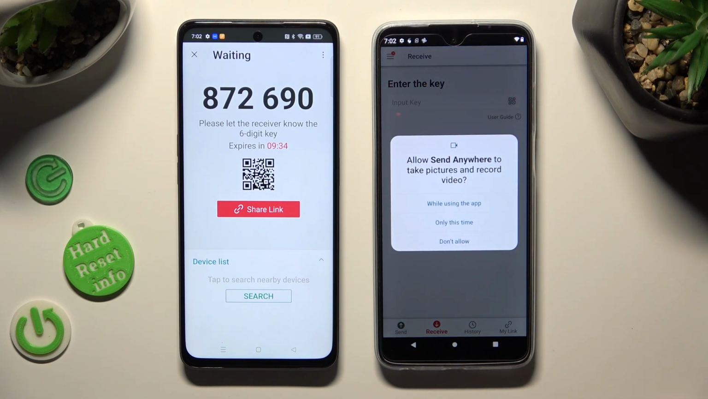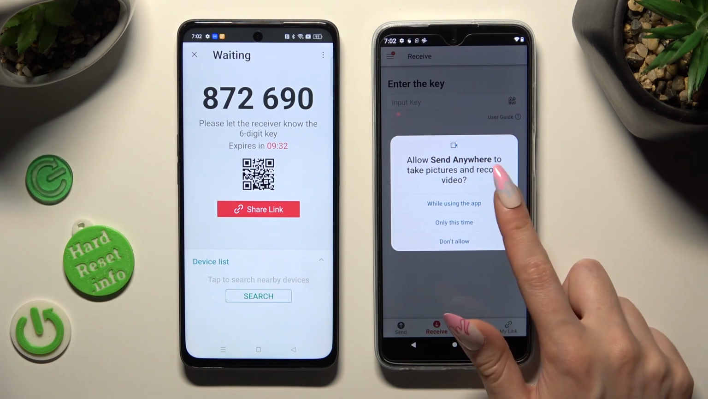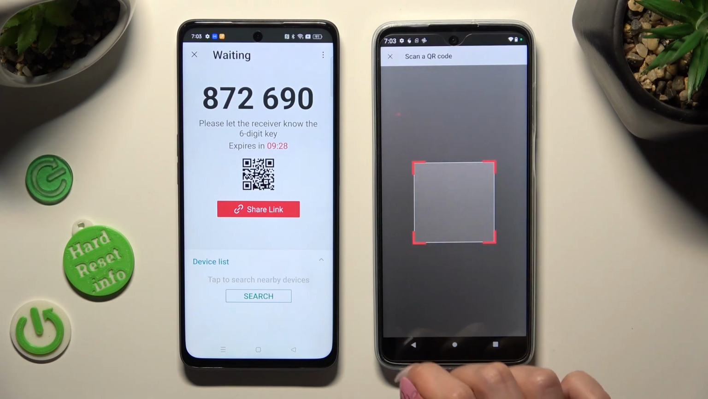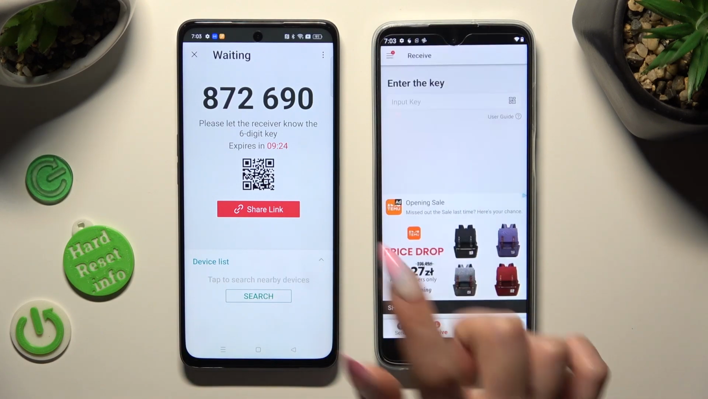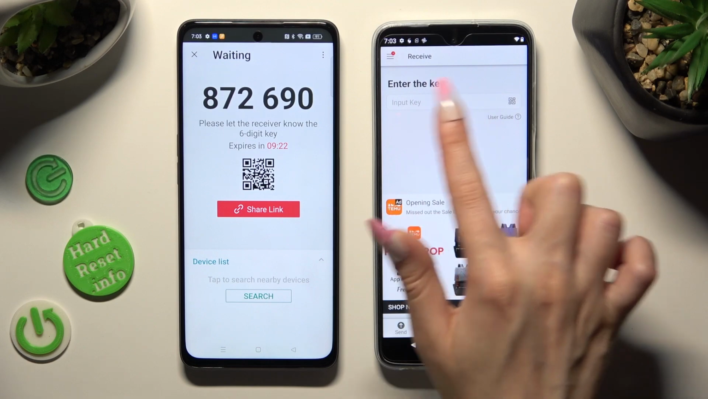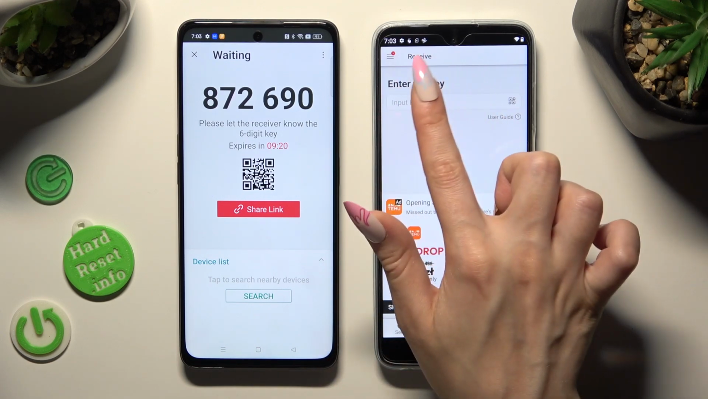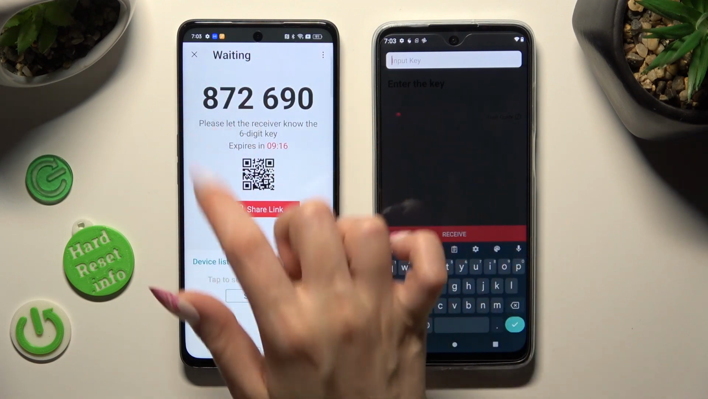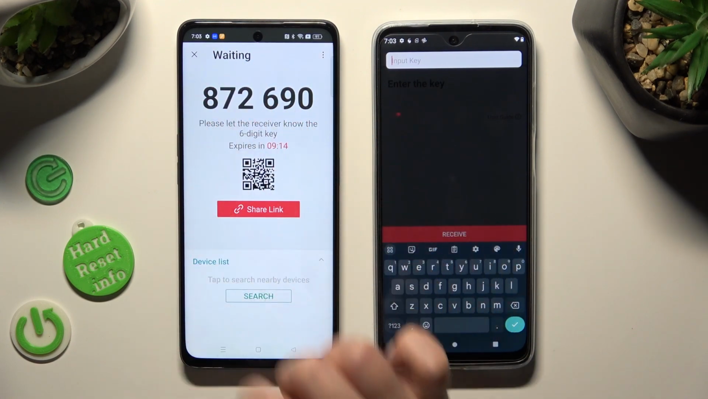Then allow camera access in the pop-up and point your device's camera at the code. If you want to input this key, just click on Input Key section instead. Type in all of those numbers before they expire.